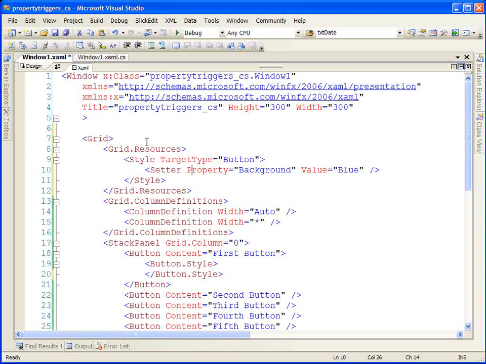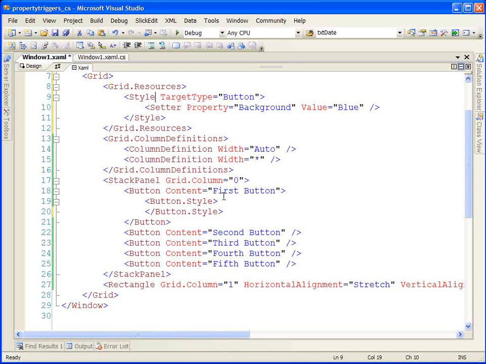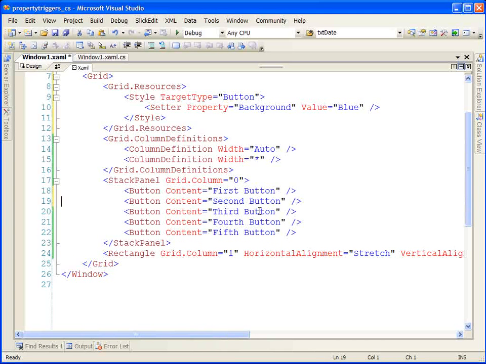So we've moved our style block into our grid.resources so that this style will be available as a resource to this grid. We've created the style and set its target type equal to button and not specified a key, so all buttons will now be affected by the style, and we've set the property in the style background to blue. So let's go back down here to our button, and we can remove our style block there, and let's run the application.